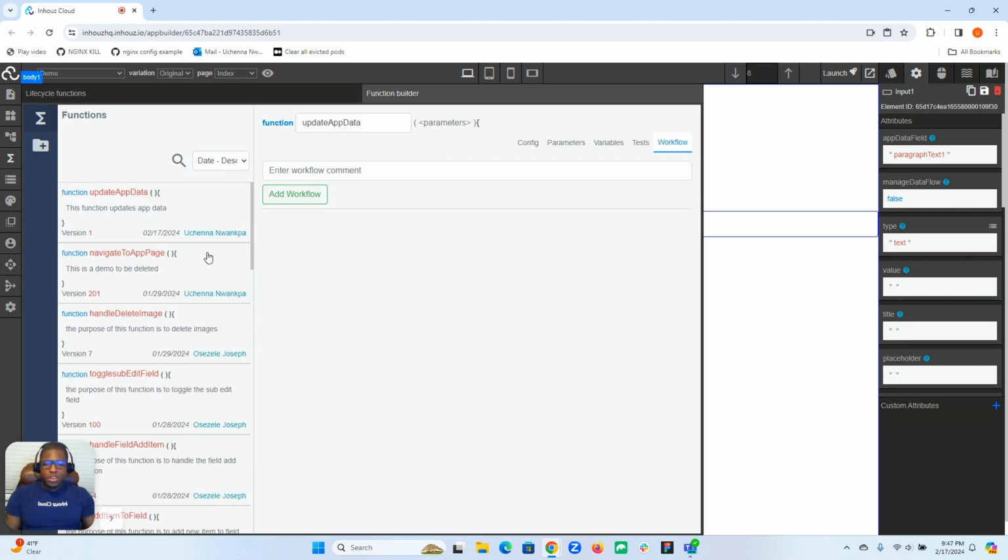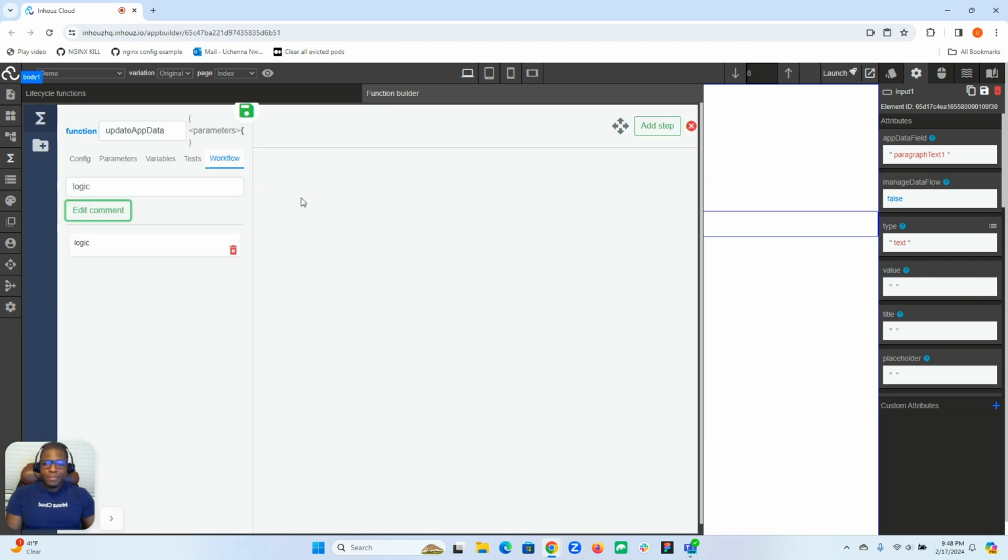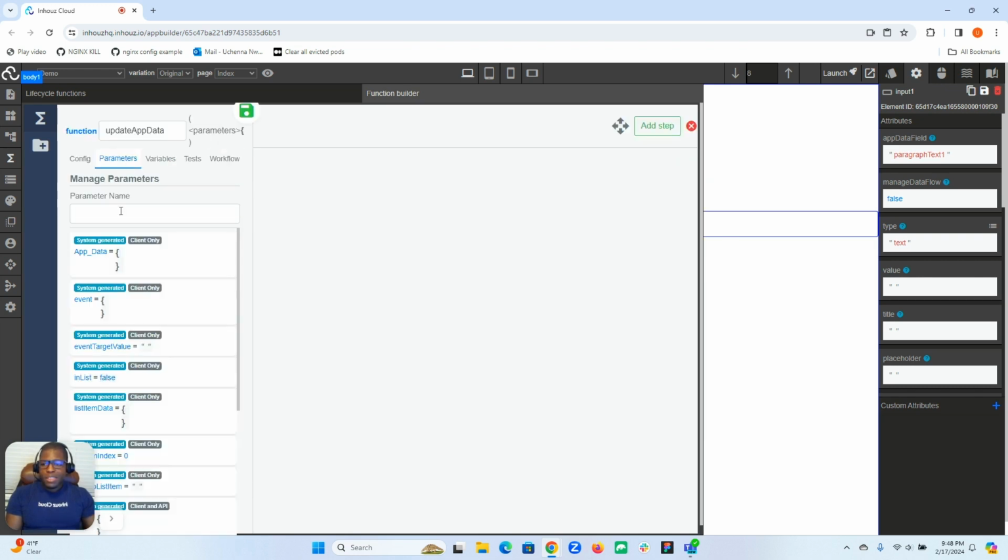All right. So functions are something we haven't covered yet up to this point. We'll cover functions in future videos, but this is very straightforward. You could probably understand it by just watching this. I'm going to give it one workflow. I'm going to call this workflow logic. Add it. I'm going to set a few parameters, actually just a couple parameters.